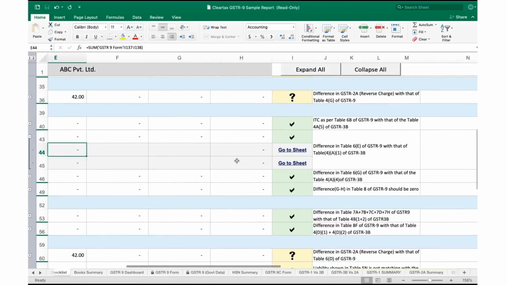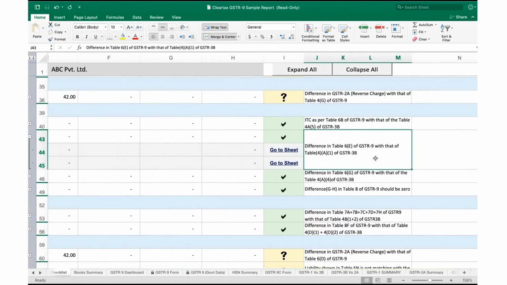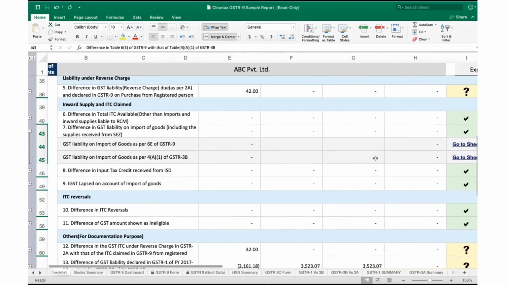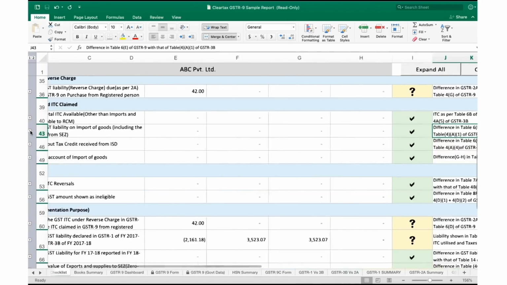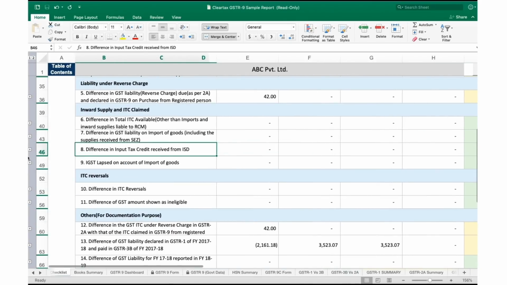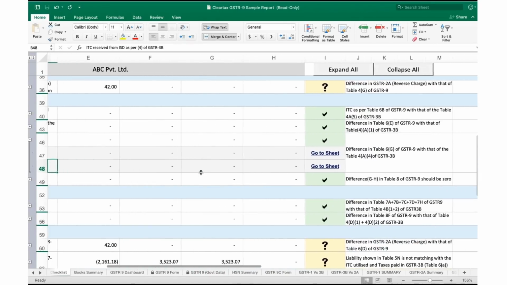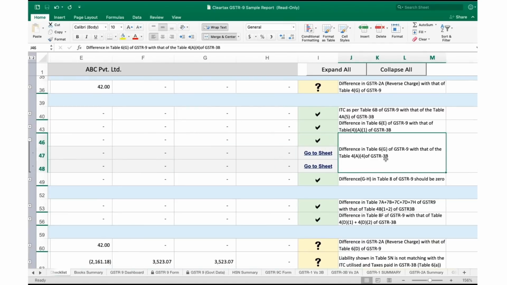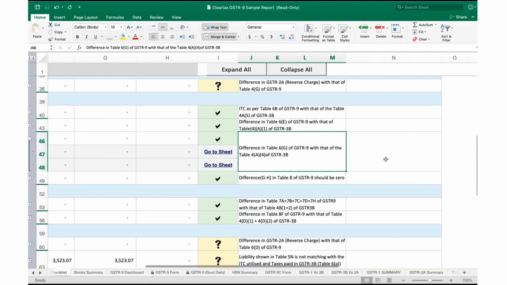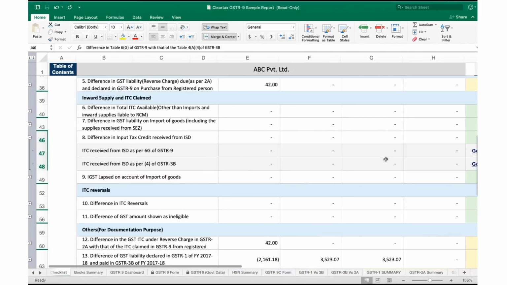If there is a gap between these two, the reference point is table 6E of 9 and table 4A1. If there is a gap here, this would again be highlighted as an error. The next input tax credit is ITC availed on ISD. Input service distributor credits are ideally to be reported in 4A4 of 3B. This is compared with table 6G of GSTR-9. If there is a gap, again it would be reported as an error.